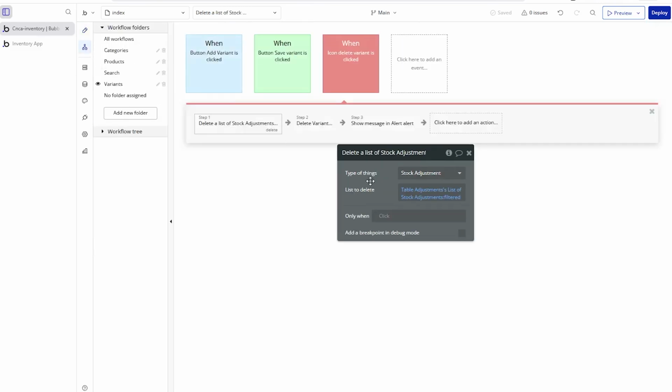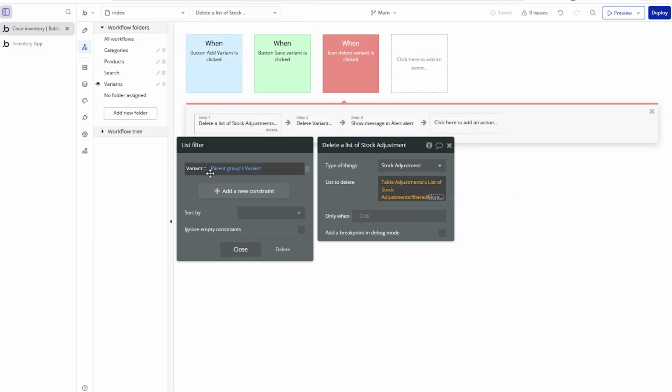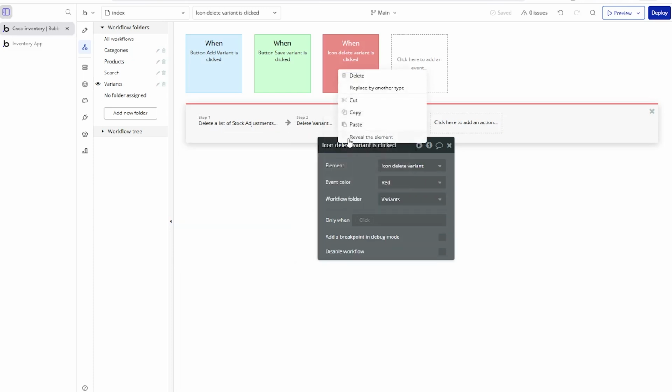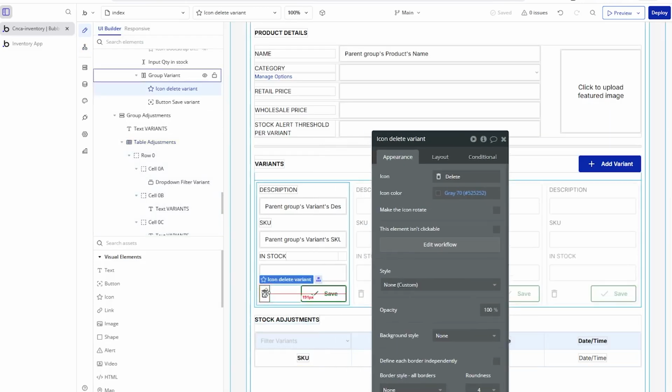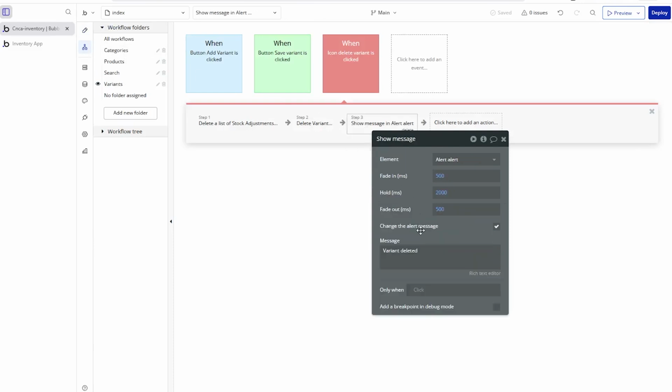Okay, so again, tables, list of adjustments. I'm going to add a filter where the variant equals the parent group's variant that I'm about to delete in the very next step. Okay, so everything goes when we click on that delete icon that's down here in our design. And we're also showing an alert message to say that it has been deleted.